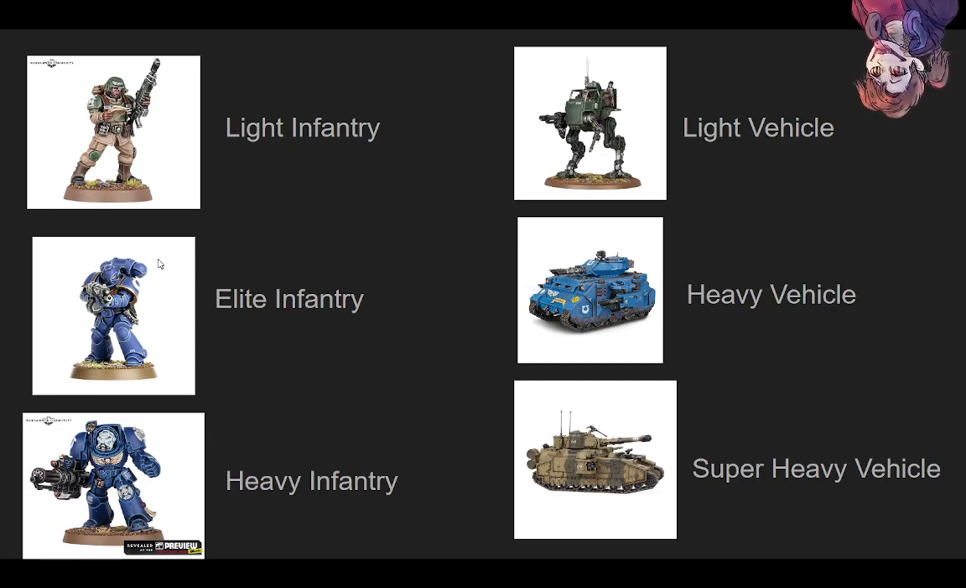Next up, elite infantry. The most classic elite infantry that everybody thinks of is the Space Marine, or SEQ, which stands for Space Marine Equivalent. The reason is that Space Marines are just iconic and super popular. Everybody runs Space Marines, so they've become the standout elite infantry unit, even though they're kind of on the heavier side of the elite infantry spectrum.